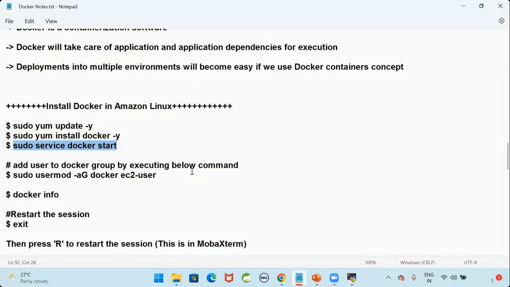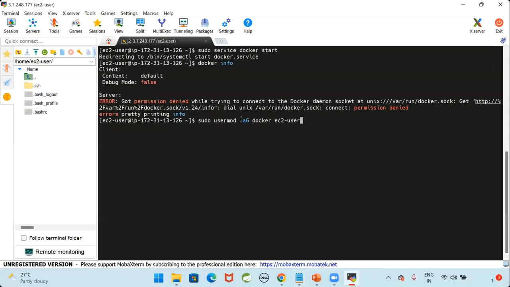So how to resolve this issue? Add the user to the Docker group by executing this command. If you execute this command, this ec2-user will be added to the Docker group. Whenever we install Docker, the Docker group will be created.